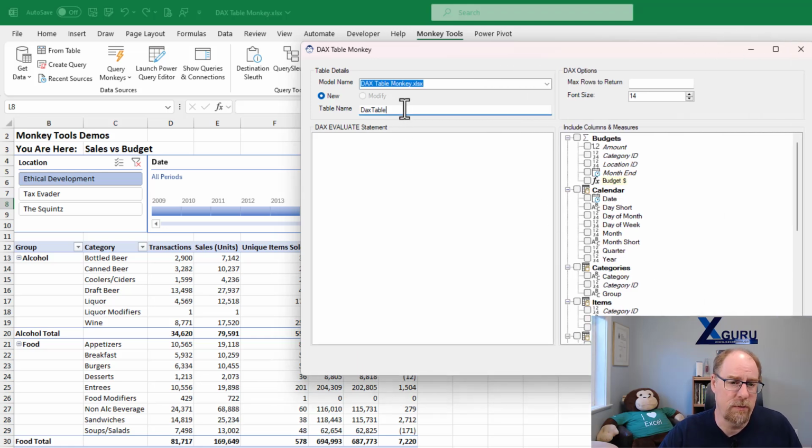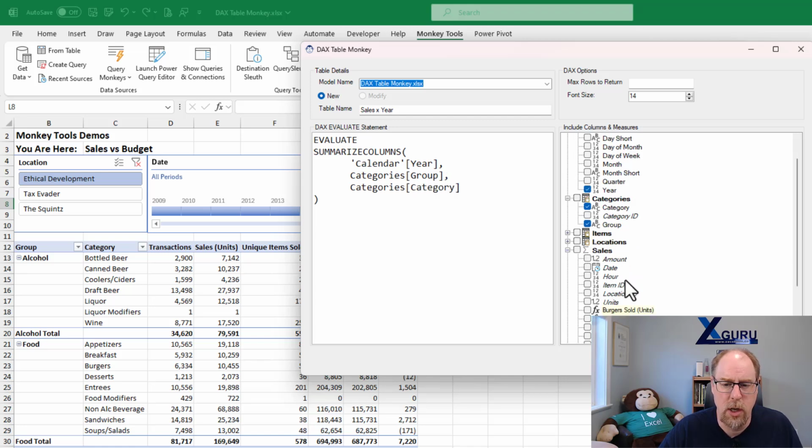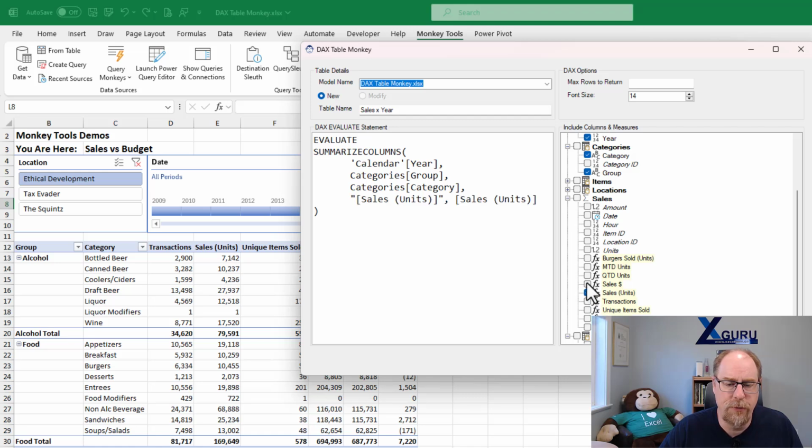So here's what I'm going to do. I'm going to start by extracting some sales data from the data model. We're going to go with sales by year. And what I'm interested in is not the budgets table. I'm going to grab my calendar year, my group and categories. I don't care about items or location. And I'm going to grab the sales units and sales dollars.